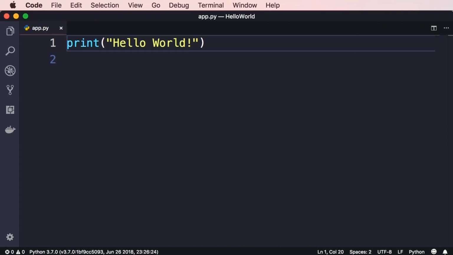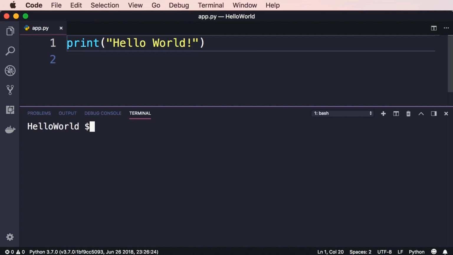So you have learned that in order to run this Python program, we'll have to open up the terminal window and run Python on Windows or Python 3 on Mac, and then app.py. This is a little bit tedious, so let me show you a shortcut.